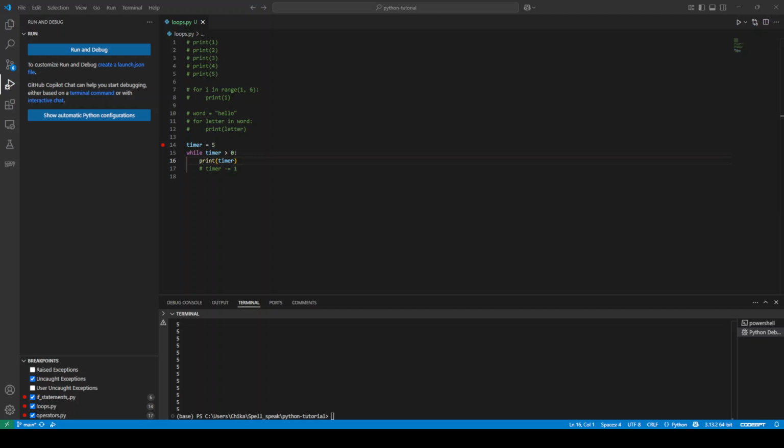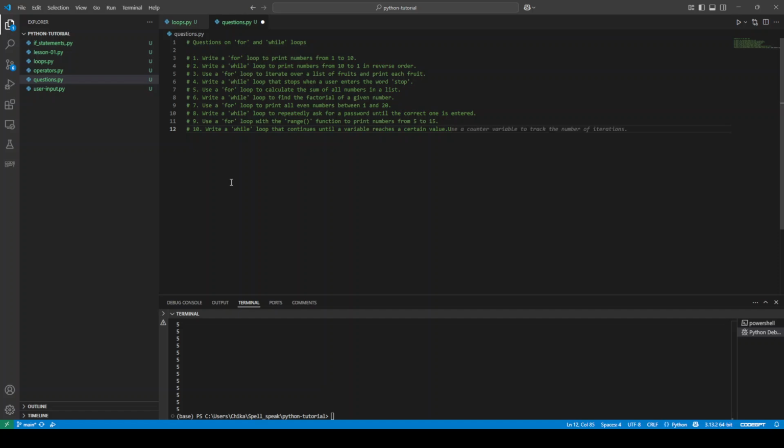So loops are powerful. Loops save us time, reduce our errors, and make programs more dynamic. They're used in everything from simple automation to complex machine learning models. And before you go, here are a list of questions to test your knowledge.